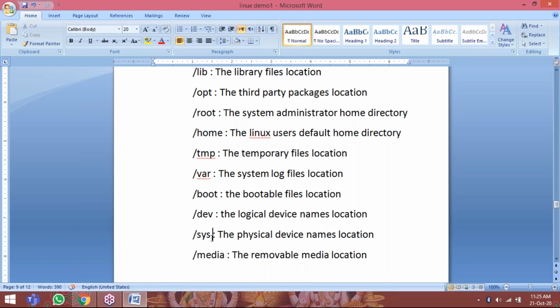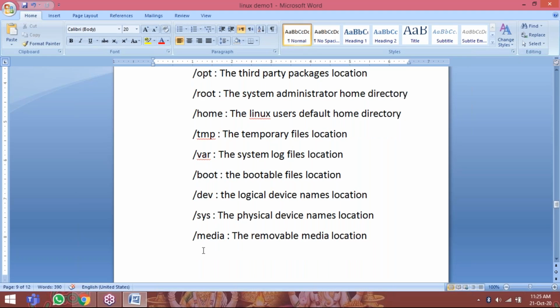Logical device names location is the /dev directory. Physical device names location is the /sys directory. Next is /media, the removable media location. Removable media means CDs, DVDs, USB drives. When we require it, we insert it, and when we don't want to use it, we remove it. So the removable media information is located under the /media directory.